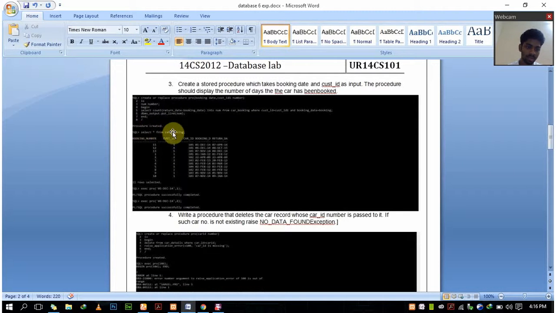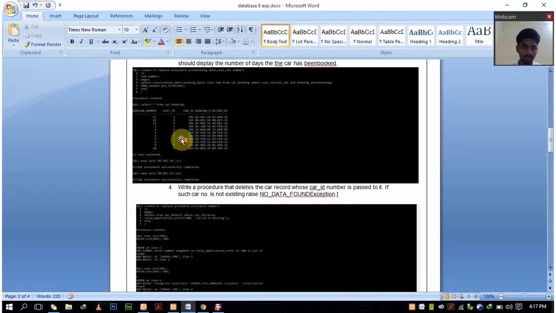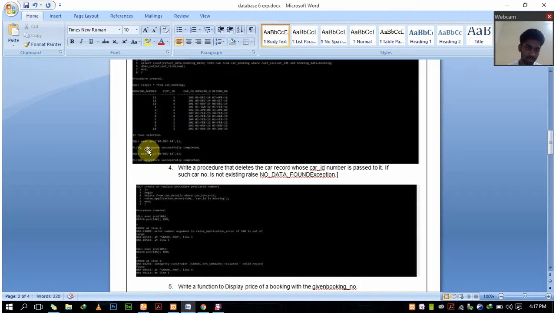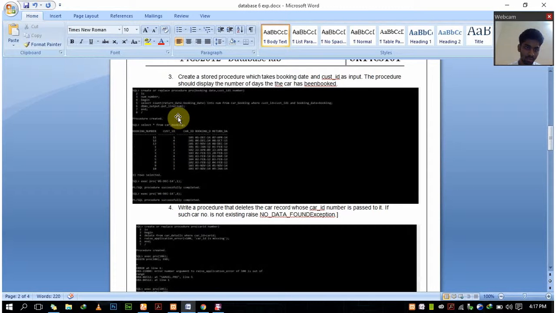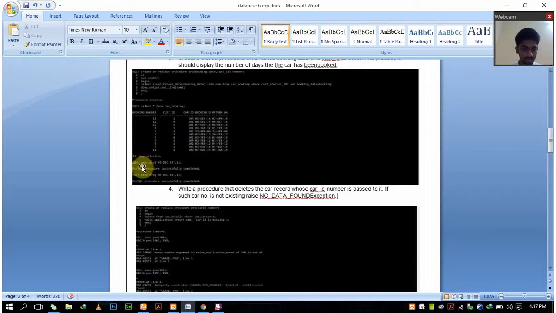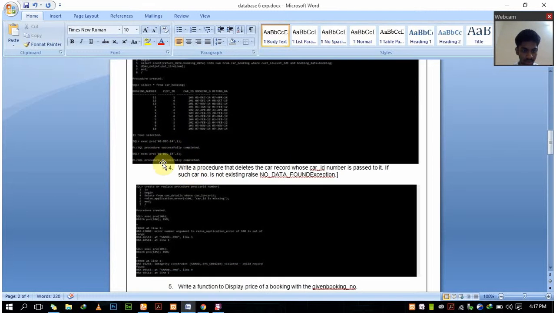Here the procedure is created, and select star from booking, and we have selected all the columns from the table car booking, and 11 rows are selected. Now for this one we have to show the answer. We have used this procedure, successfully completed, and we have to get the output for this one.